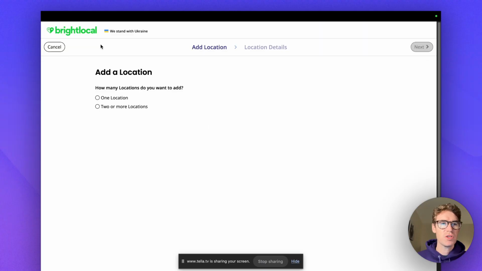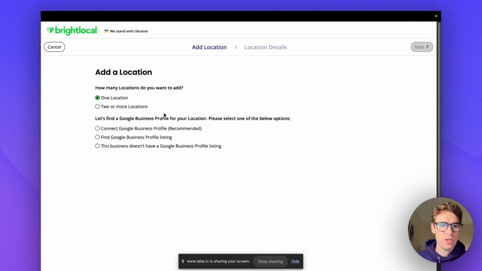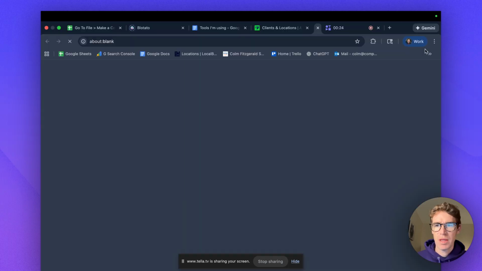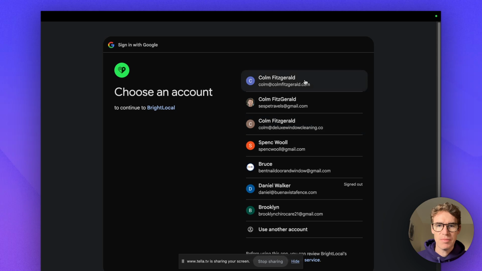So first things first, you're going to go to brightlocal.com and create an account if you haven't done so already. Now, before you go into the Citation Builder, I highly recommend that you add the location first. Whether it's one location or two or more locations, we can just set that up. We're just going to connect our Google Business profile. That's the easiest way to do this.